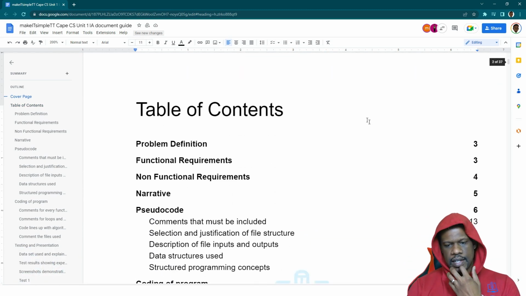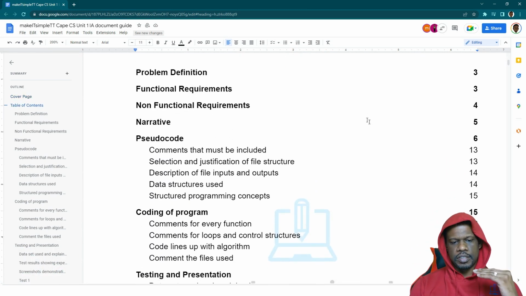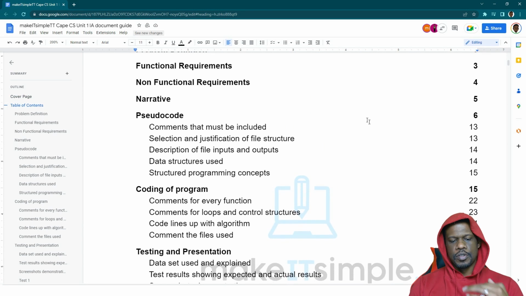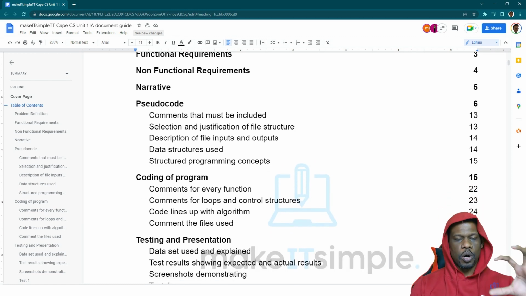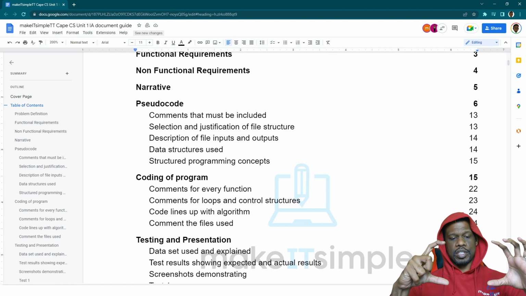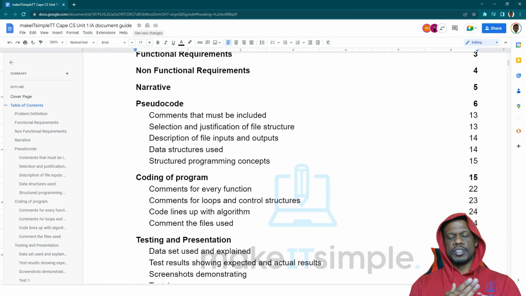So the page numbers inside: problem definition, functional requirements, non-functional requirements, narrative, pseudocode, comments that are included, selection and justification of file structure, description of inputs, data structures used, structural programming concepts. Remember, all of those things we filled out with information so that the examiner knows we know what's supposed to get the marks. And because we know what is supposed to get the marks, we will put anything for the marks.